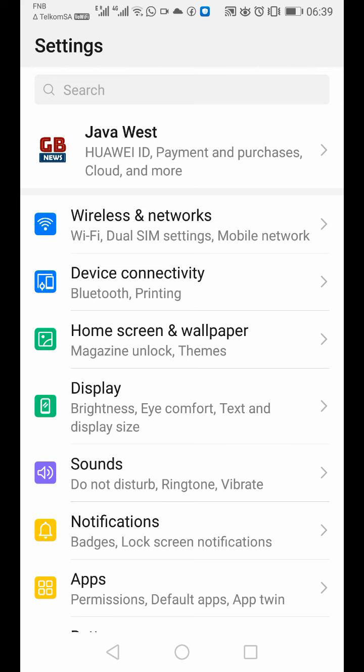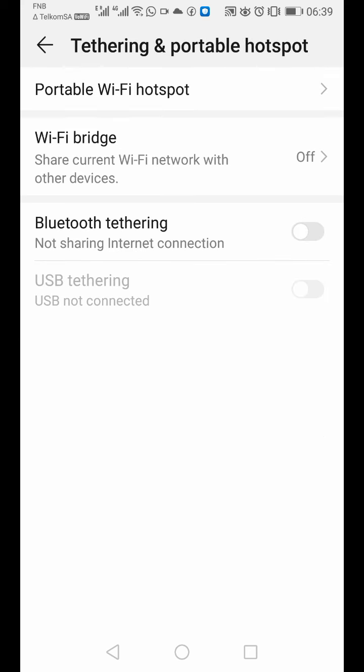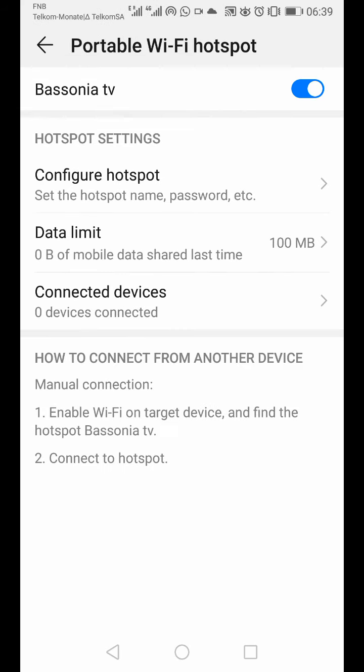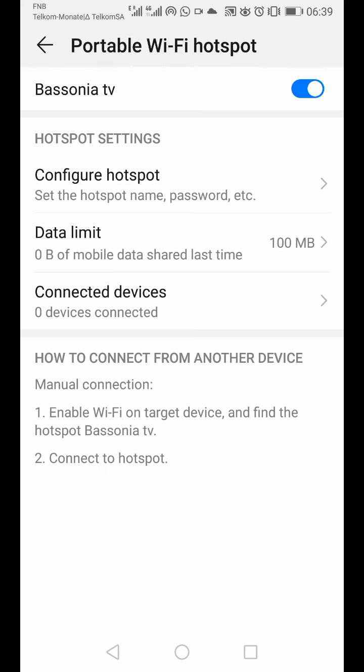My Wi-Fi is connected, but now when you go to wireless and networks and click on hotspot, when you switch it on, it switches off the Wi-Fi. You can see there's no Wi-Fi anymore. You do that, and you can see the hotspot is on. When you switch it on, your Wi-Fi is out. So that's it, guys.